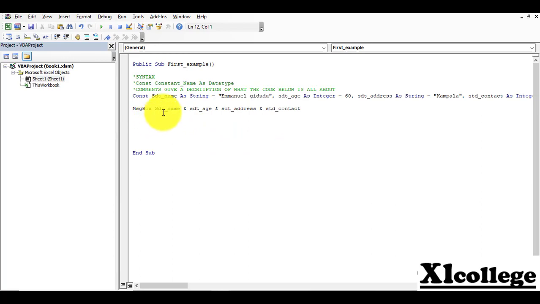Then we can add some statements here, and they say my name is this. My name is the student name, the constant we assigned here. Then we shall go ahead and send, and I think the ampersand is already there.